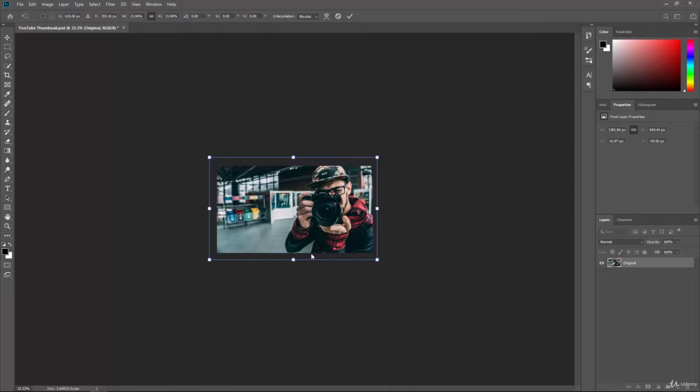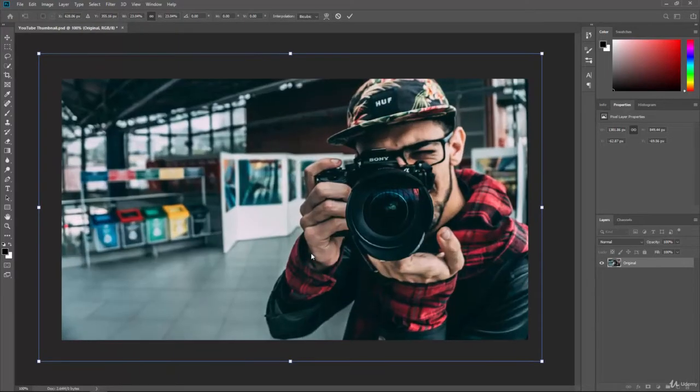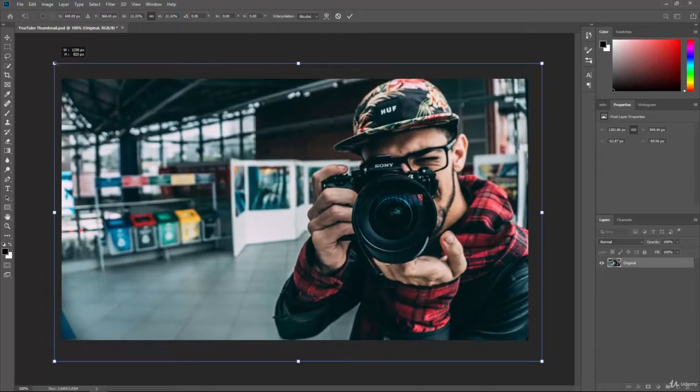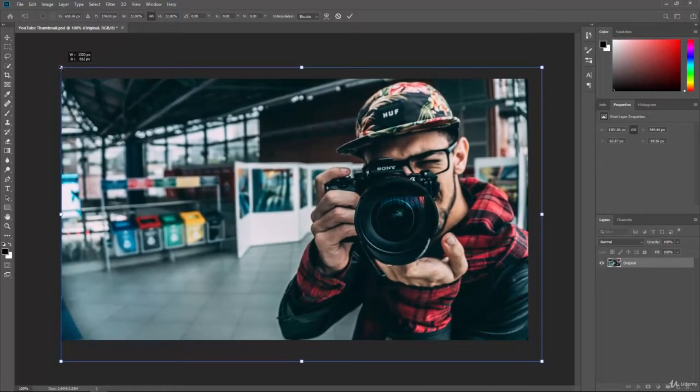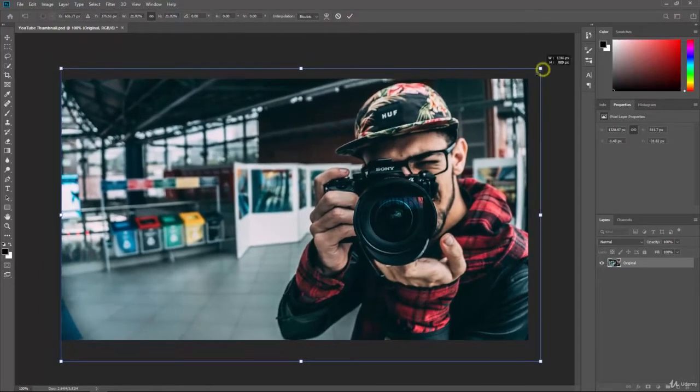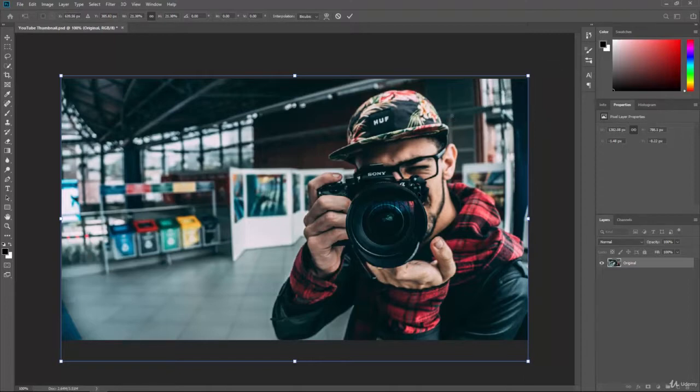So I'm going to hit Control or Command and the plus key. And now we're in a nice workspace where we can see everything, and we can bring this in a little more. So I'm going to bring this in until the edges touch, and this looks good.